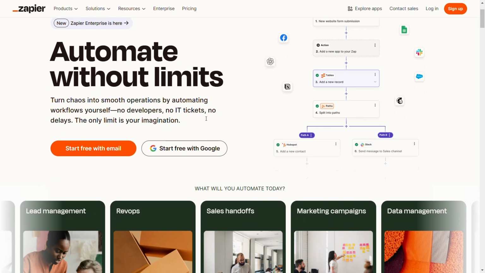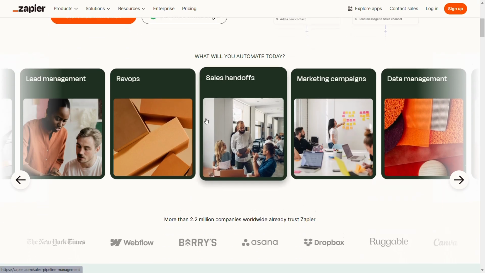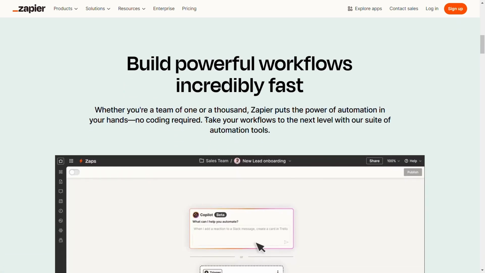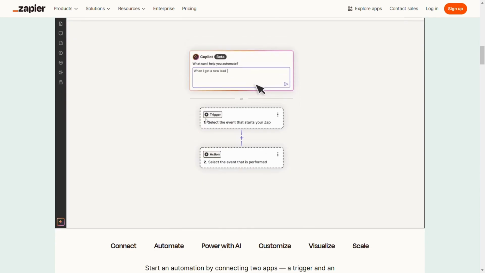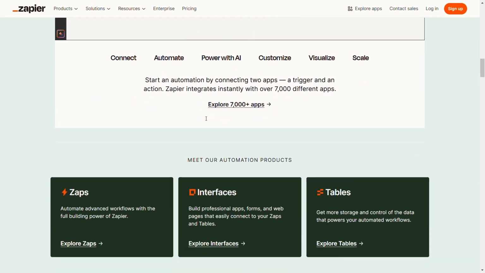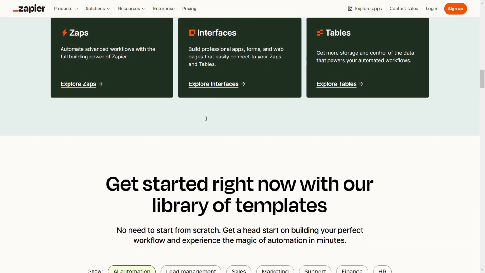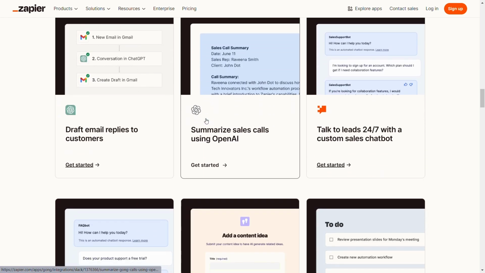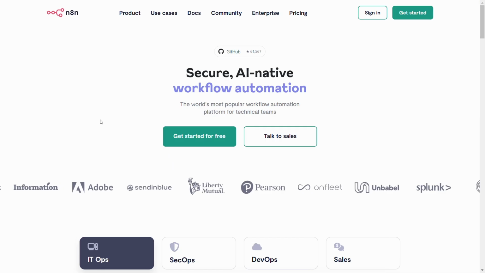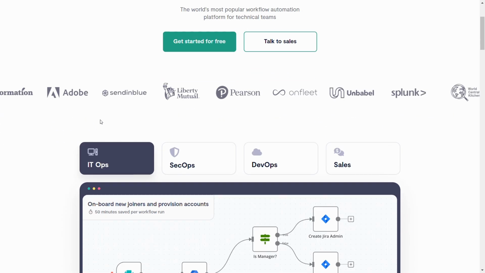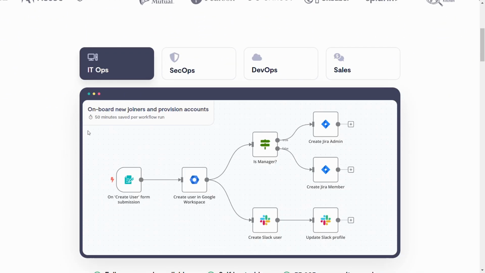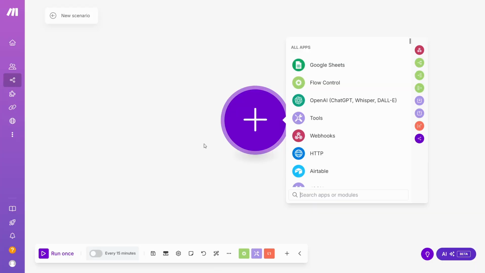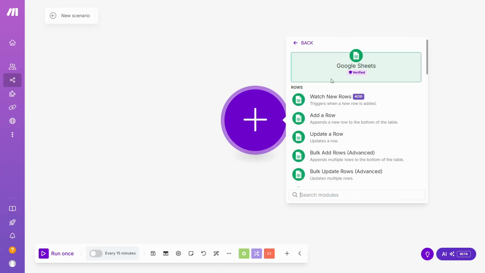You might be wondering, how does Make compare to other tools like Zapier or N8N? Great question. While all three are excellent at automating tasks, Make has a few unique advantages. For one, it offers unlimited multi-step scenarios on most plans, whereas Zapier limits these on lower tiers. Plus, Make tends to be more cost-effective for power users who need robust functionality. And unlike N8N, which requires self-hosting unless you pay for cloud access, Make provides a fully managed service right out of the box. Make strikes a great balance between ease of use and advanced capabilities.